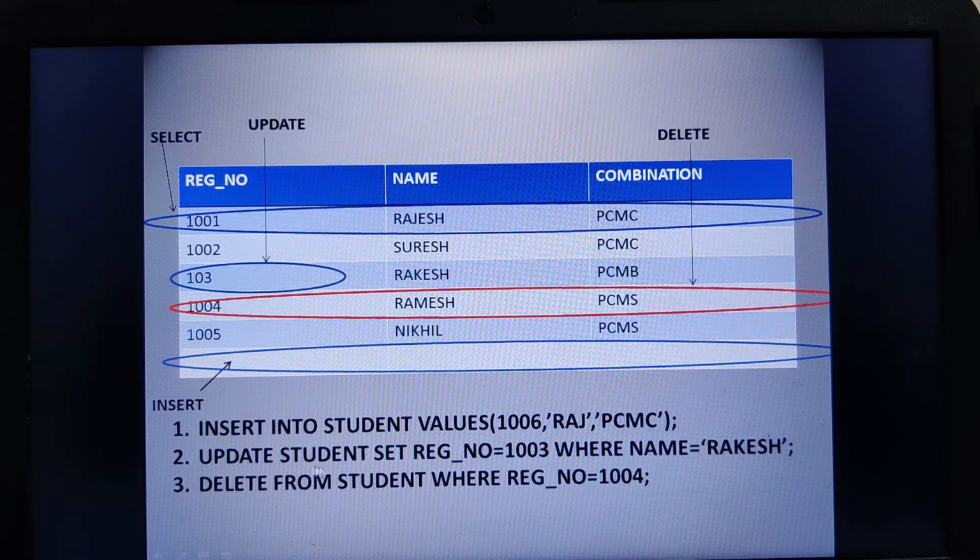What I'm telling is, delete from student where the register number is 1004, which means this entire particular record will be deleted and 1005 will come here. That means the number of records will be reduced once I execute this delete command. As I said, the delete command is used to delete records from the table. It allows you to delete a single record, or it also allows you to delete the entire contents of the table.